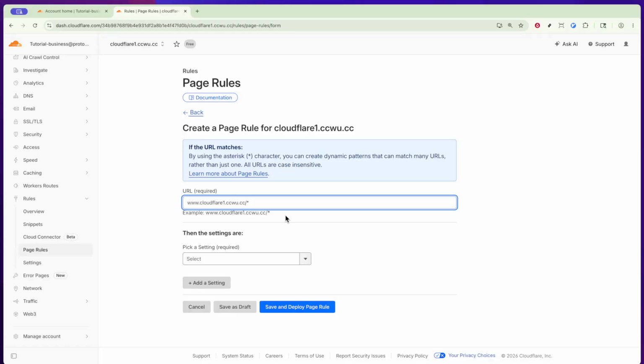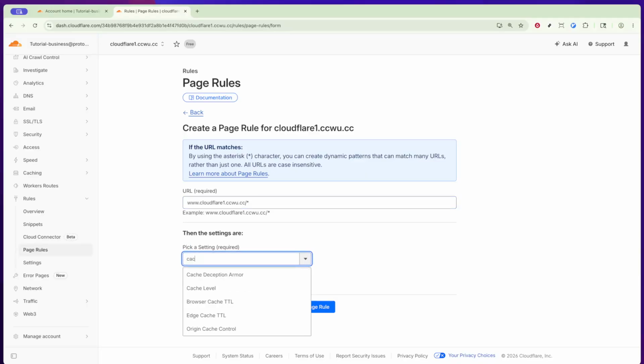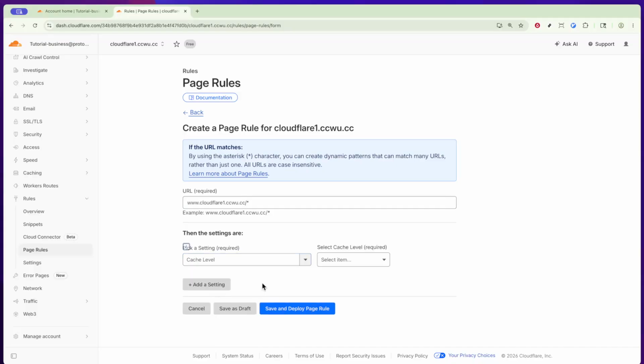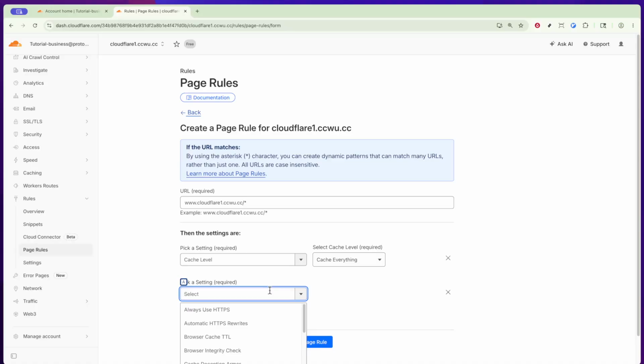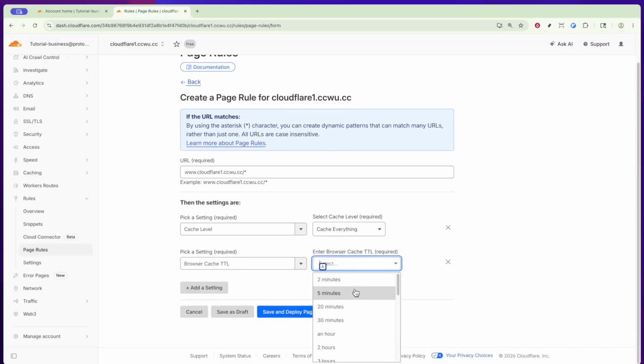Now, under the section labeled Then the Settings Are, choose Cache Level from the drop-down menu and select Cache Everything. This setting ensures that all content on your site, including HTML, images, scripts, and more, is cached at Cloudflare's edge servers. This is what will significantly improve your site's loading speed. Next, locate the option for Edge Cache TTL, which stands for Time to Live. This setting determines how long your content will be stored at Cloudflare's edge servers before it checks back with your origin server for updates. Set this to your desired time frame. A common choice is 1 month, but you can adjust it based on how frequently your content changes. Once everything is set, click Save and Deploy to activate your new page rule.